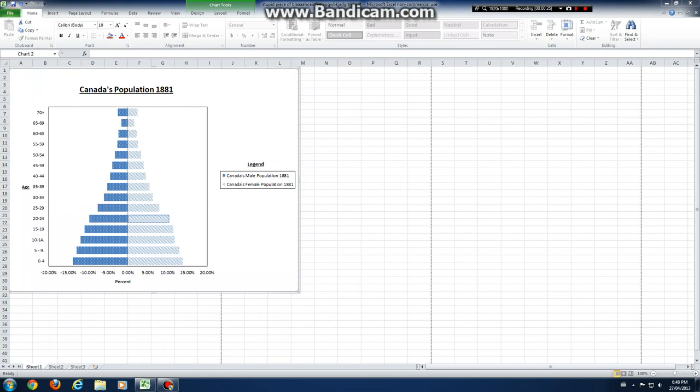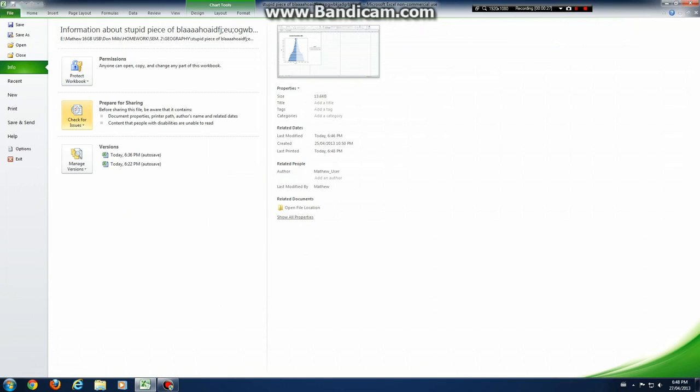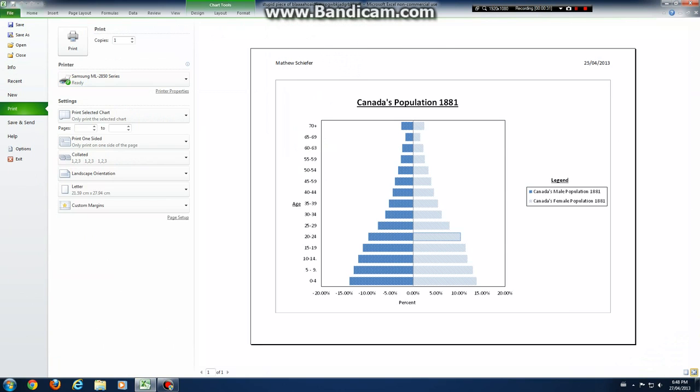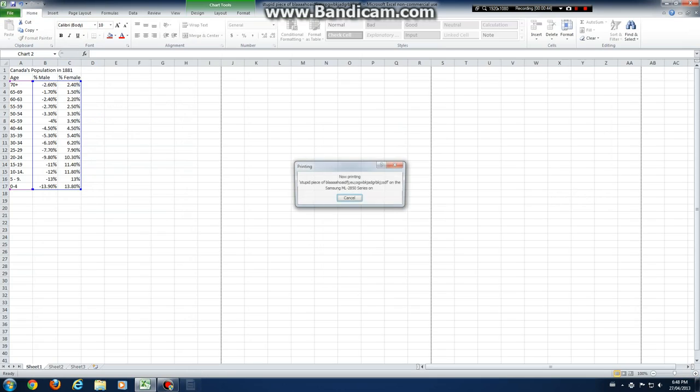You're just going to hit File, and if you're using Microsoft 2007 or 2010, all you do is hit Print, and then it brings you up a print preview. Now all you have to do is select your printer, and if that is what you would like it to look like, then all you have to do is hit Print, and there you go.